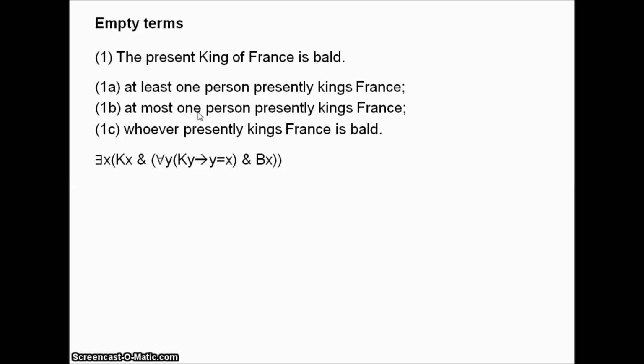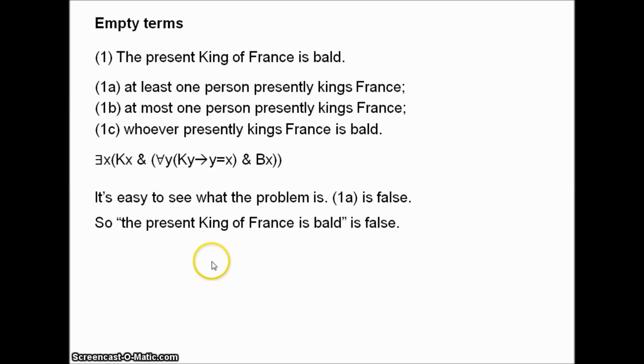Well, it's easy to see what the problem is here. 1a is false. There is no present King of France, so it's false to say that at least one person is presently kinging France. And since the present King of France is bald is merely the conjunction of these three propositions here, the present King of France is bald is false too.